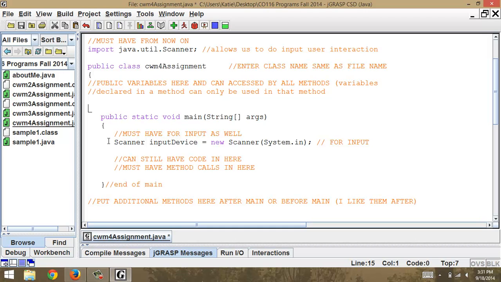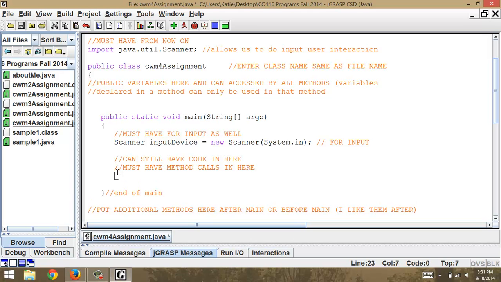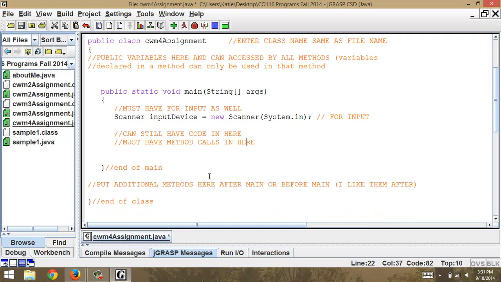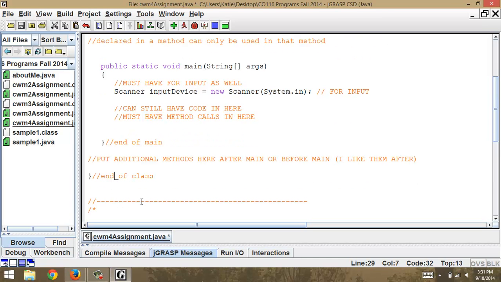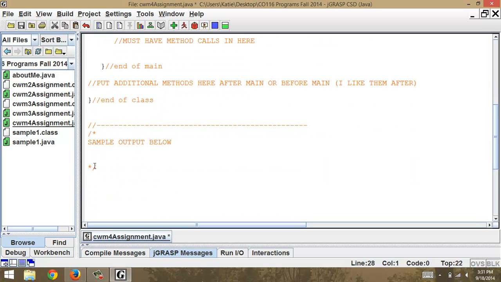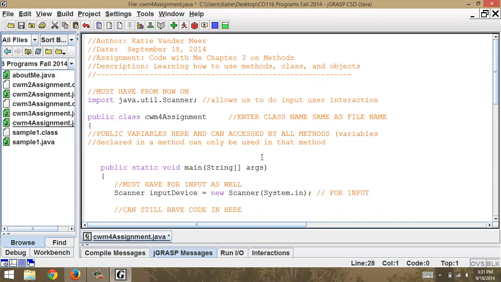I have nothing in main. I could still have code in here, but primarily what we're going to do here is add method calls. Our methods would be put down here between the end of main and the end of our class. We would put our methods here, and then I have a spot for sample output.